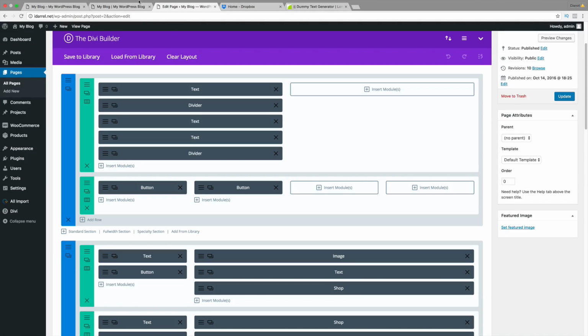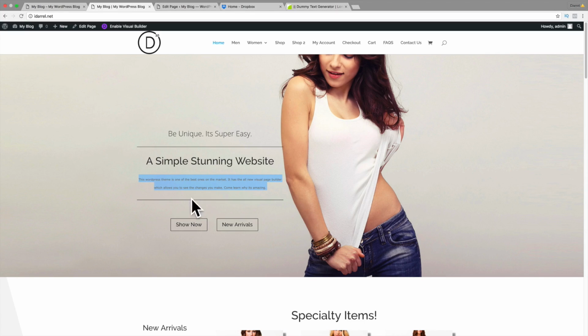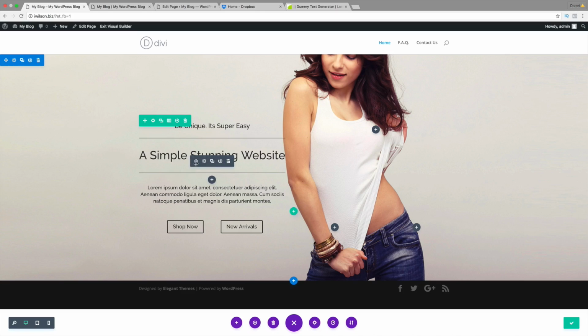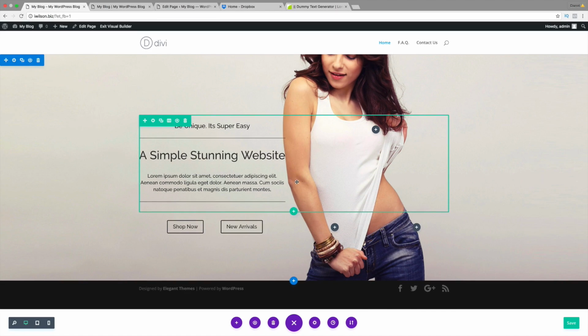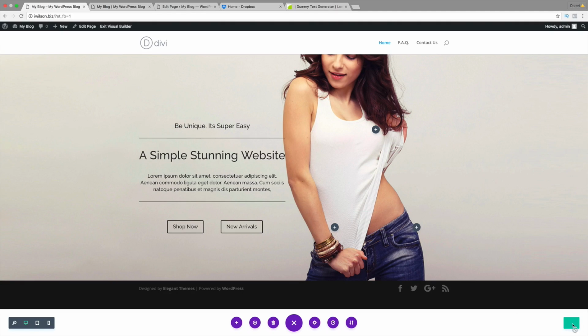Oh, also the dividers right here. I probably should have put the divider below the buttons. So I'm going to take this divider and put it right there, just like that. So there you go. So now it's basically a little bit more, it's copied almost. So I'm going to click on this save.